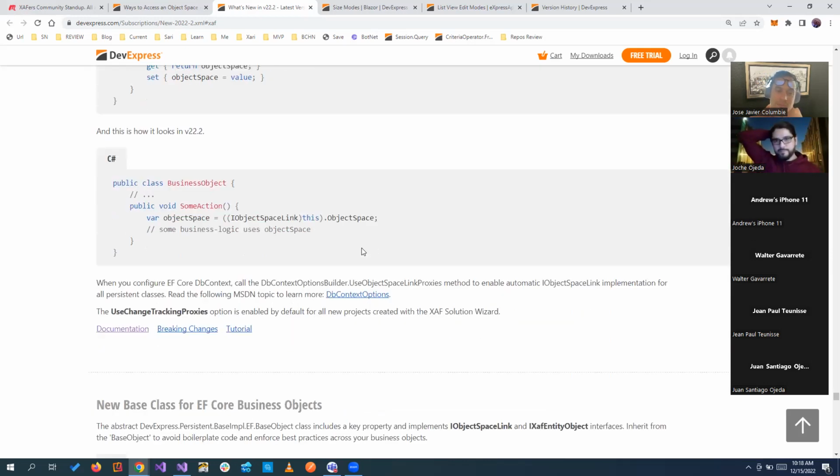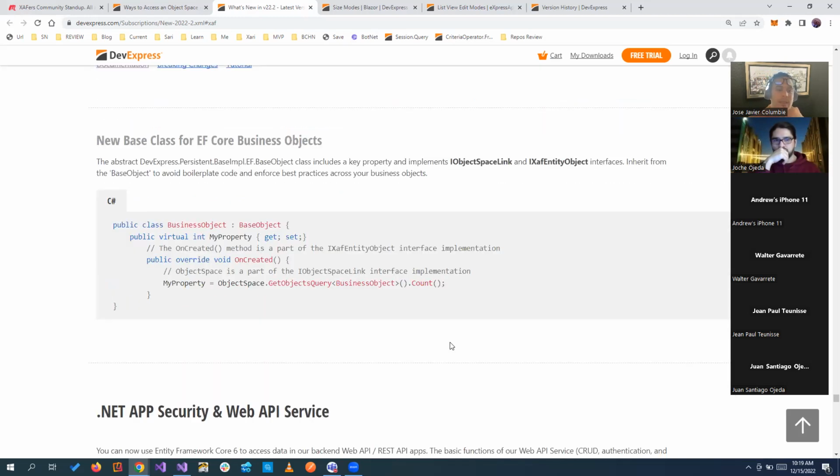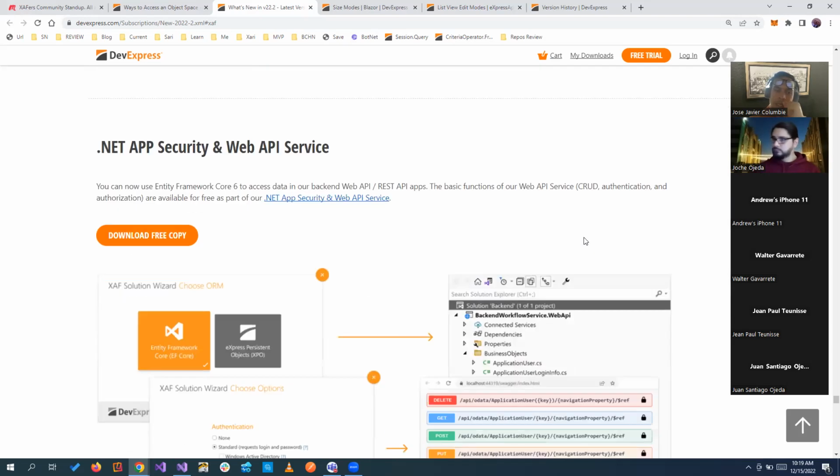And basically, now Entity Framework, if you see, is being recommended by default. And still not in love, but I understand. And honestly, I think that Entity Framework has grown a long time. Still, we'll always choose XPO for now. And again, we already talked about the new classes that already implement the Azure Active Directory, the Entity Framework, the ISAF Entity Object, and a lot of new things for the Web API.